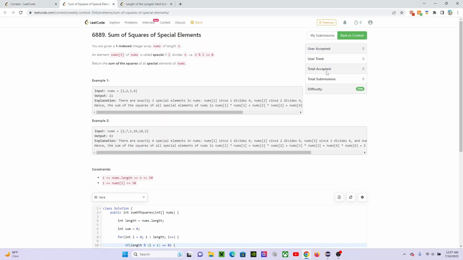The first one I did was the first one. It's easy, and let me tell you, it is easy. You are given a one indexed integer array nums of length n. An element nums[i] of nums is called special if i divides n, i.e. n mod i equals 0. Return the sum of the squares of all special elements of nums.